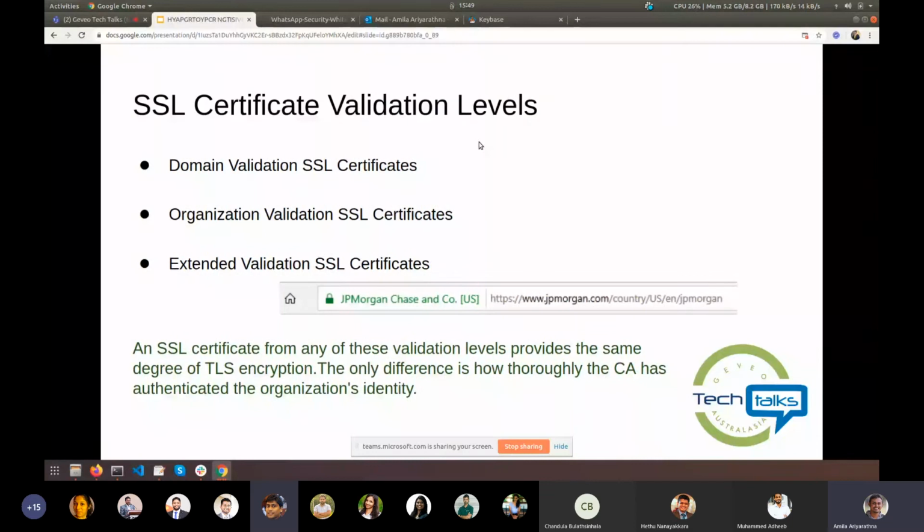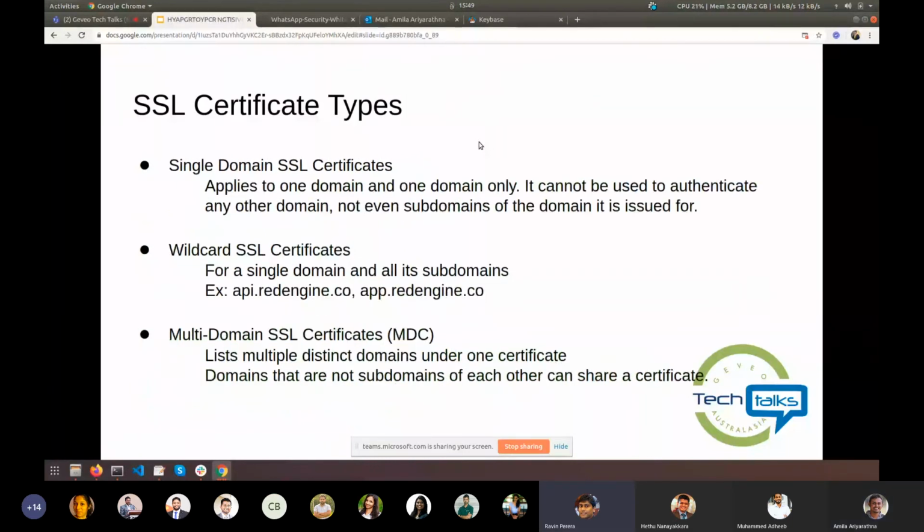Amila, I haven't seen these multi-domain certificates before. Can we use multi-domain certificates to cover two domains under the same parent domain instead of going for the wildcard certificate? Or is that strictly prohibited? Is there a requirement saying that the two domains have to be disconnected from each other? I'm not too sure about that, Ravin. Okay, I will check and let you know.